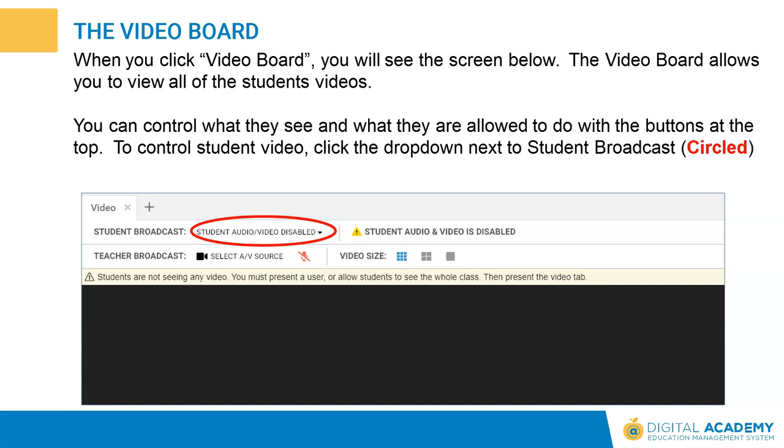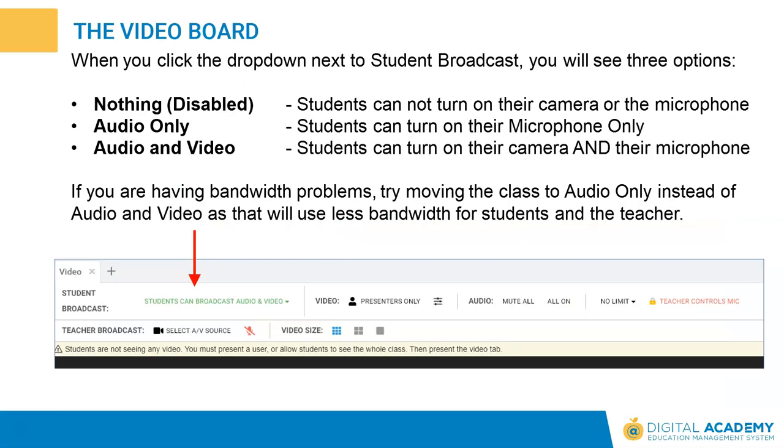The first thing is the drop-down next to Student Broadcast. When you click that drop-down, you'll have three options. One is Nothing or Disabled, which means that students cannot turn on their camera or microphone. If cameras and microphones are on and you select that option, it will turn them all off.